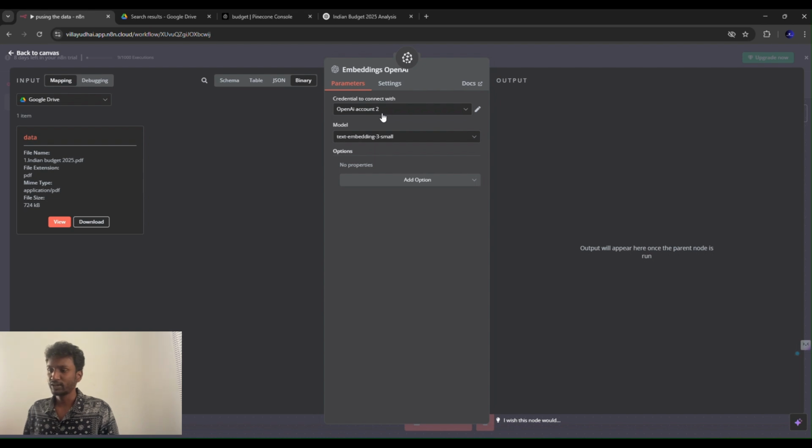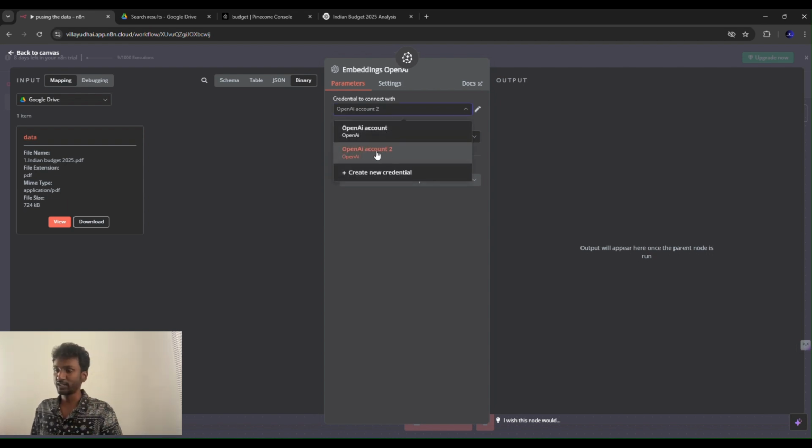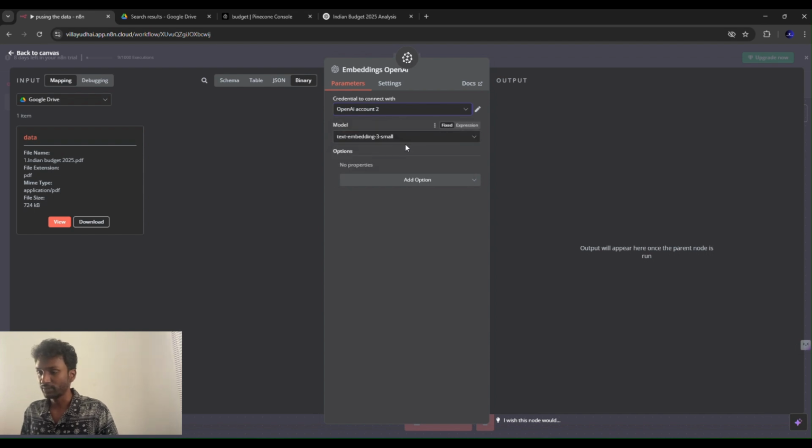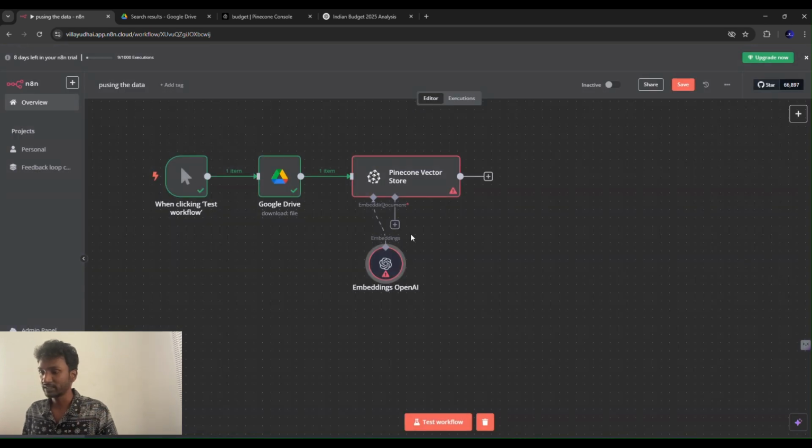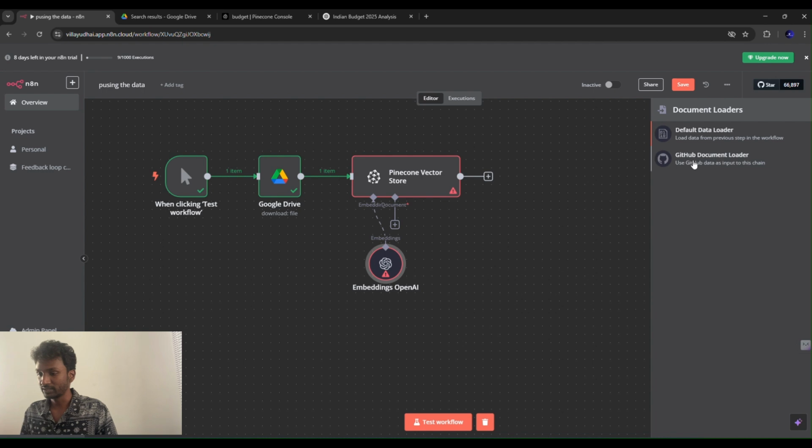Since I have an account with OpenAI from before, I don't have to do this again. In case you don't know how to do it, you just have to go to your OpenAI account and get the API key to be pasted in n8n to get the access. Since I have one, I'll be adding this. And the model is text-embedding-3-small. This is what we gave as the index, and let it be like this.